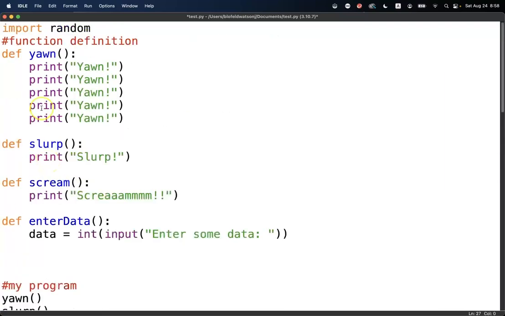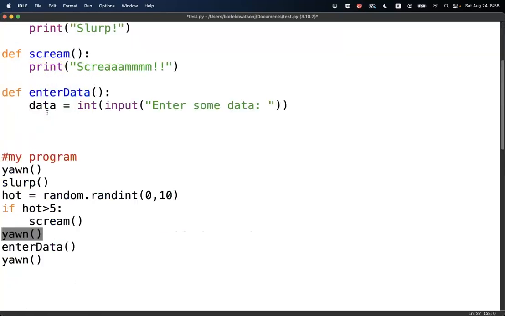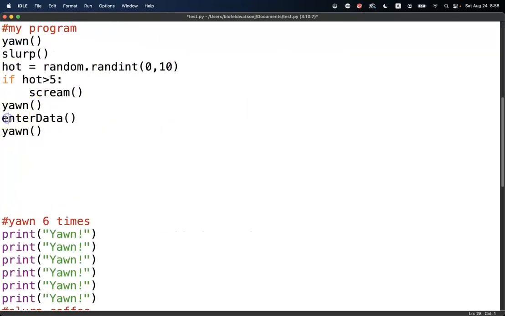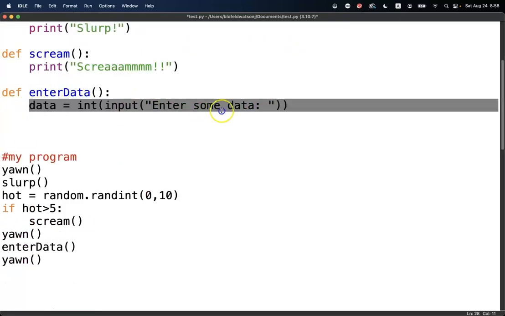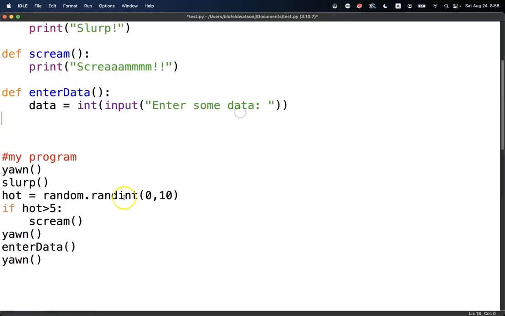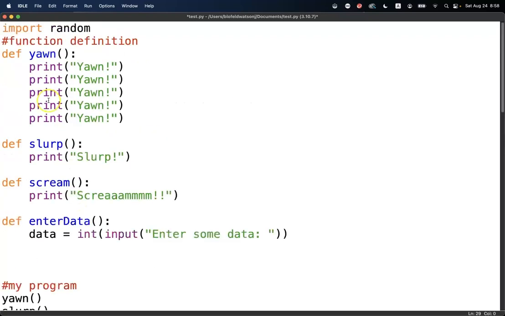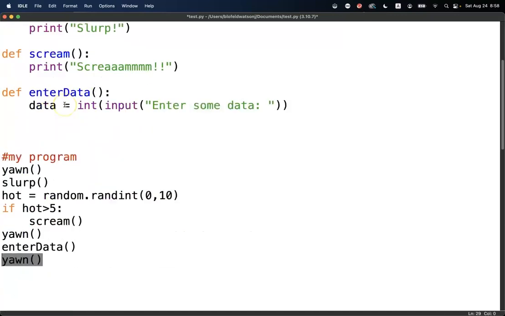Oh, no problem. Here it is. So we print out yawn 5 times. Then we go back to the main program and we call the enter data function. The enter data function is activated and we do this. Then we jump back and we call the yawn function again. So the yawn function completes its task one more time.